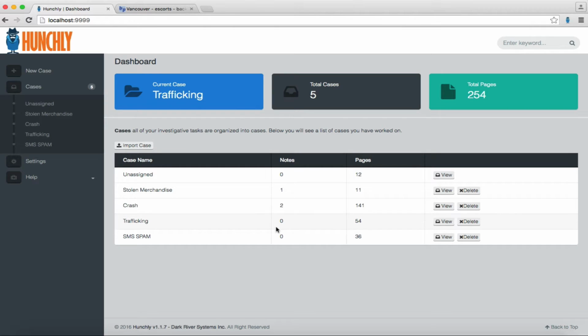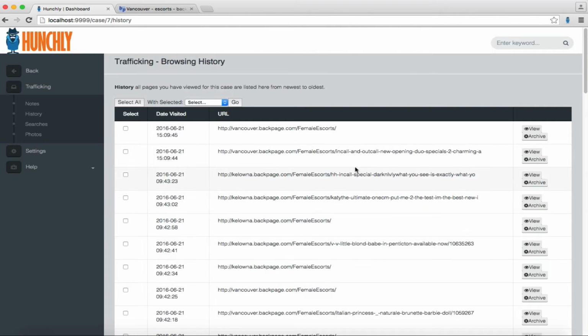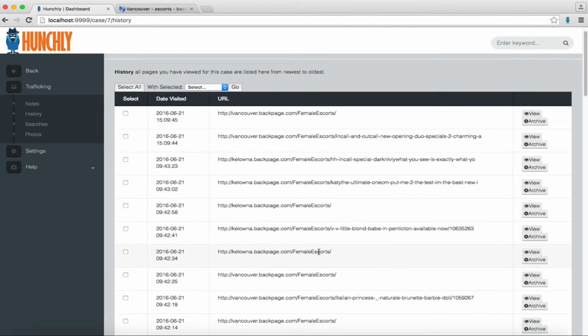Now, of course, as you can see, I've got a trafficking case set up here, and if we view the case, I have 56 pages viewed. I haven't done any searches or taken notes or tagged photos, all things that you can do in Hunchly. But one of the great things is obviously the history, and the history is very rich. So it's going to tell you when you visited a URL, what URL it was.